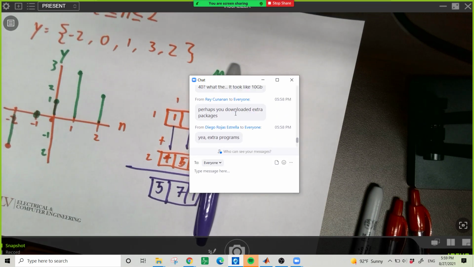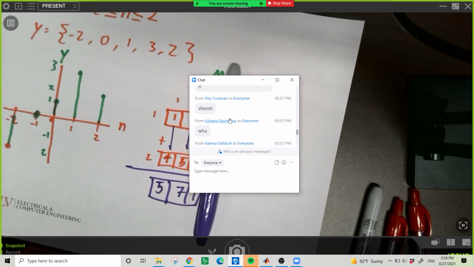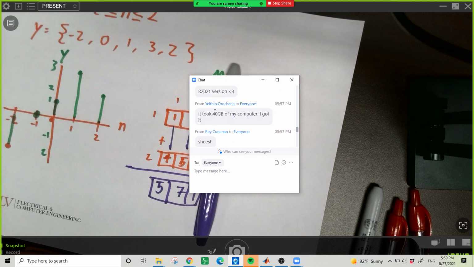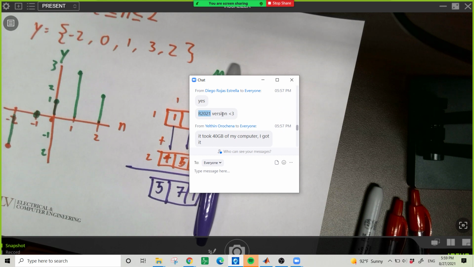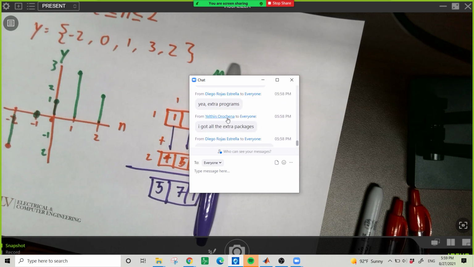Let's see. Oh, just get the R2021 version. See that, Heart? Yep, there you go. Don't get the extra program.